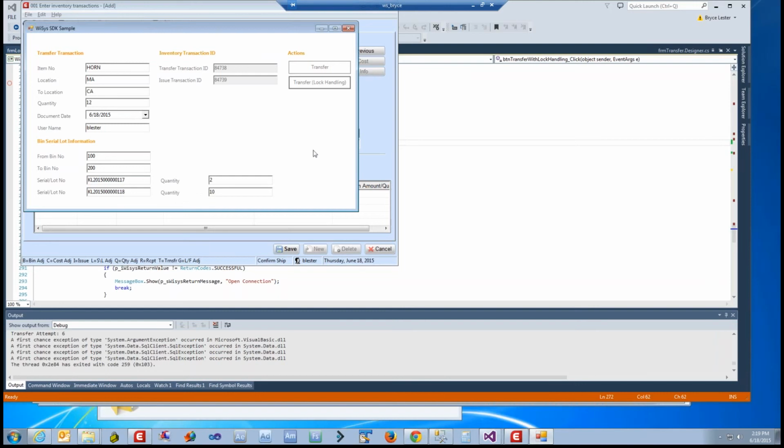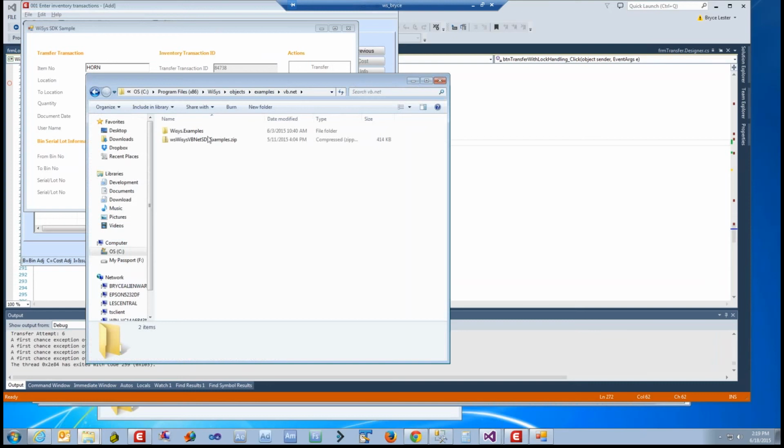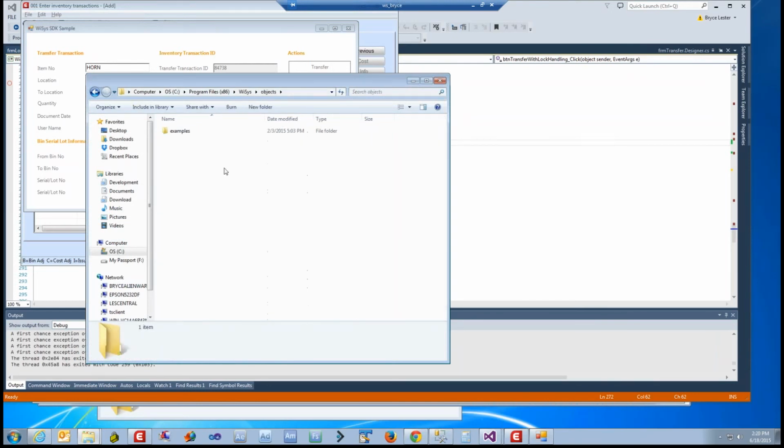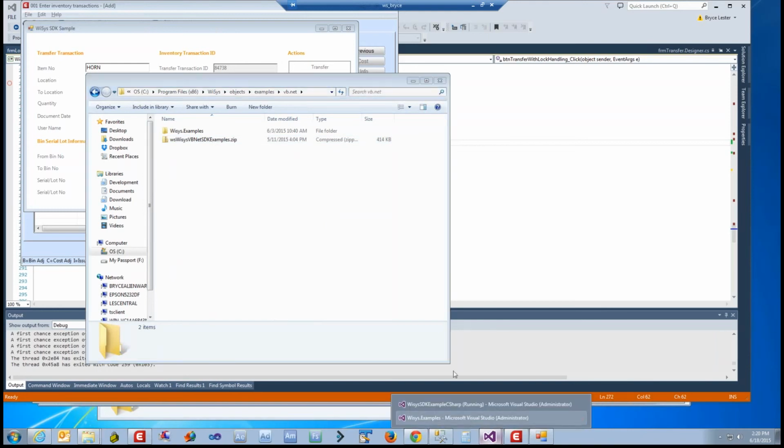So the last thing I wanted to show is that as of build 564, we started to distribute an example application. And you can find that. If you're up to date on your current builds, you just want to hop out to your WiSys folder and go to Objects, Examples, and it is a VB.NET project. Under there, you'll find a zip file, and in there, you'll find a solution that was built in 2010.